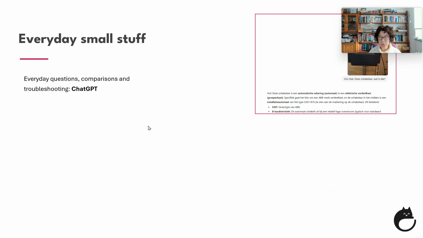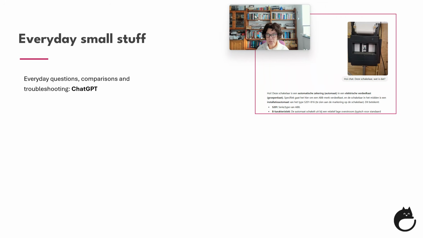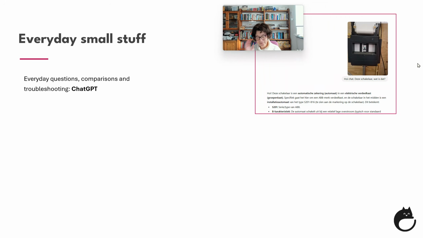The everyday small stuff. Oh, let me move myself out of the way. Funny enough, I find myself doing this all the time. Something is wrong with something that I don't use a lot. For instance, this is my electricity cupboard. I don't know if that's a word in English, but these are like the mains, switches and stuff.